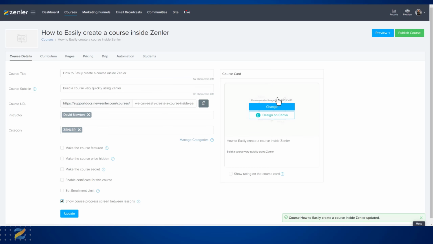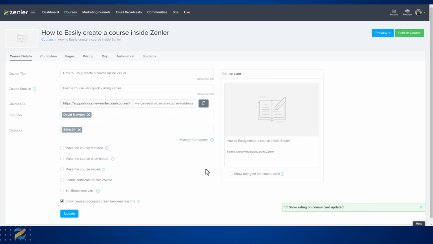On the right hand side, we have Course Card. We give you the ability to design your own course card within Canva or to upload your own course image. We can also show a rating on the course card based on reviews that you have achieved. Let's upload a course card and then I will show you how to design on Canva a course card.